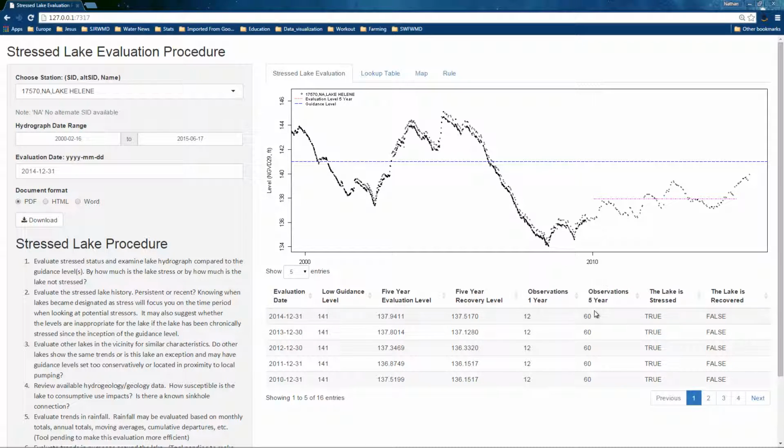We have 60 months of data represented in the past 5 years for this lake, so we have a complete monthly data set. Then this does the evaluation for you in terms of the stress. Is the lake stressed or not? The lake is stressed. It's identified as true, so that means that your magenta line is below your guidance level line. And then the lake is recovered. That's also a SWFWMD specific evaluation, which we're not going to get into here.